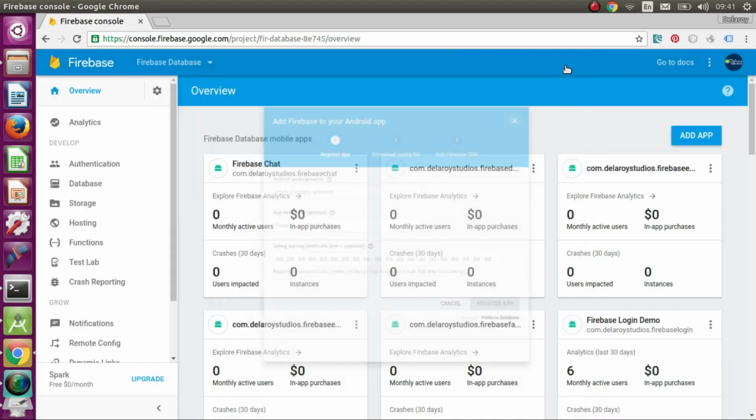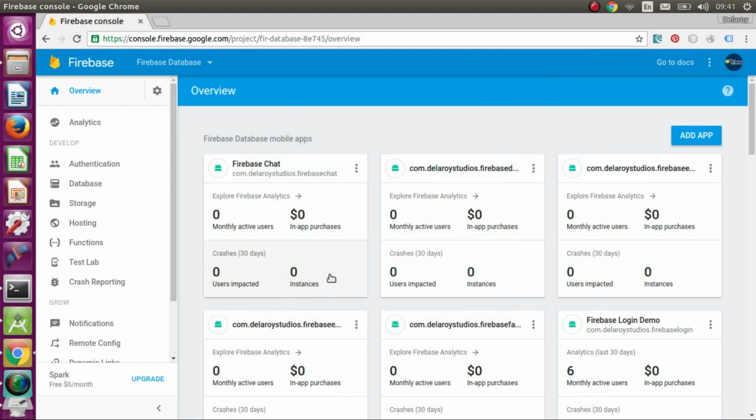So after doing this, you finish up. Now I have an Android app created in the Firebase database project, which is called Firebase chat. The reverse domain used, which is the package name, must be the same as your application package name. So if you're using blah blah blah Firebase chat, it should just be the same.